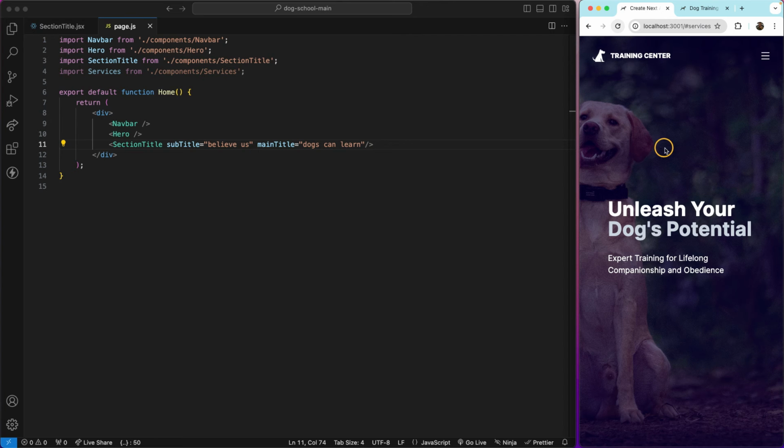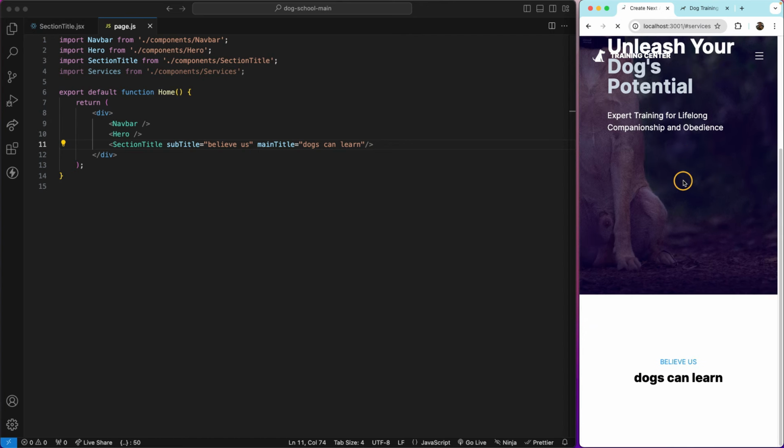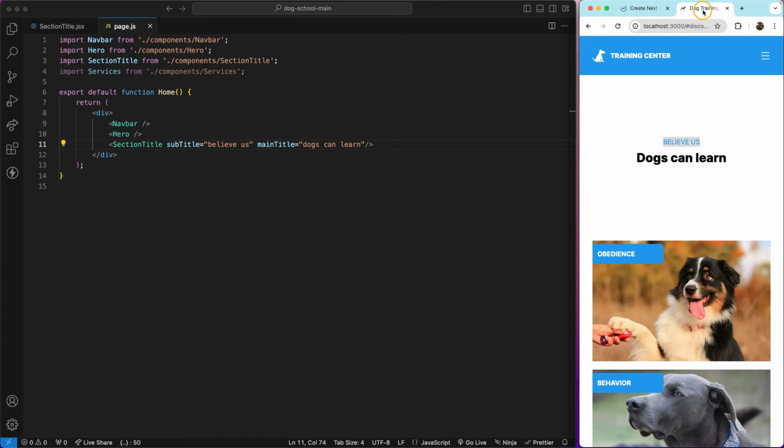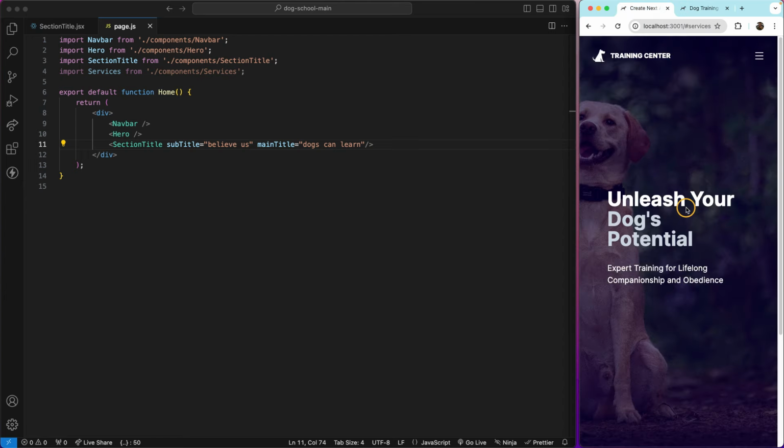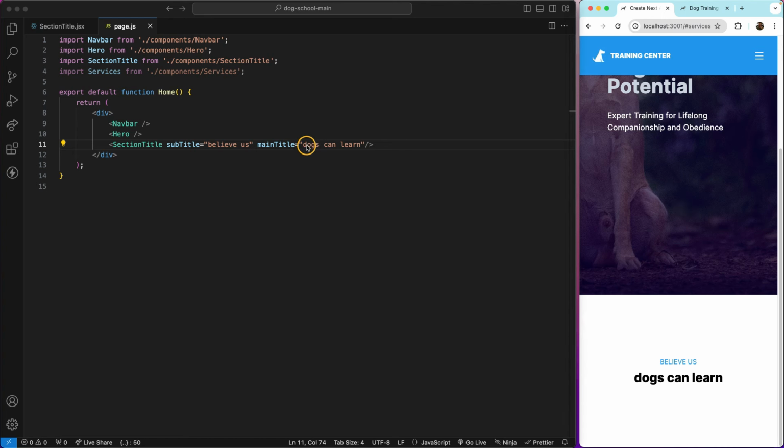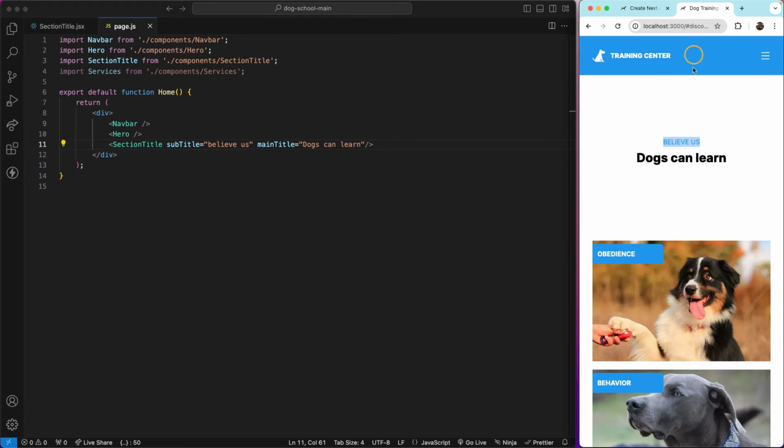If I refresh, there you go. See, dogs can learn. Uppercase, dogs can learn, because in here I'm not using that text transform, so I need to do it manually. Okay, coming along. This is it.